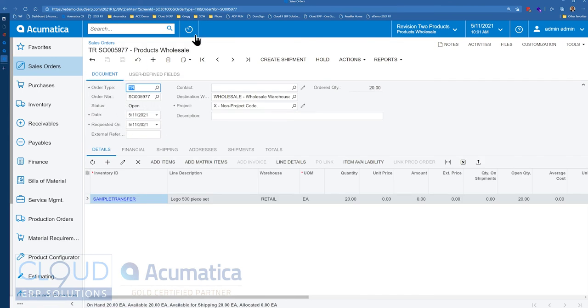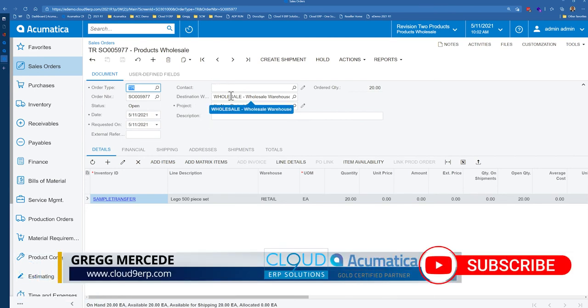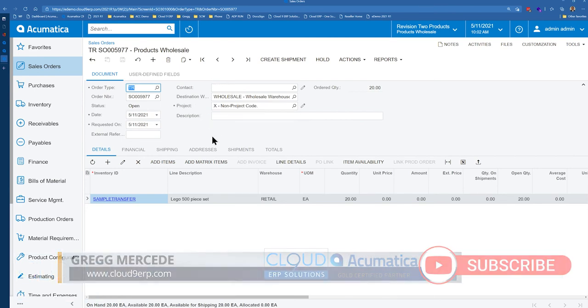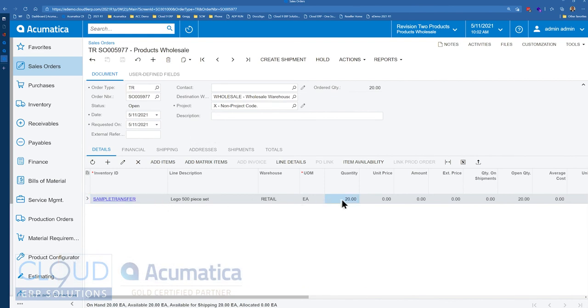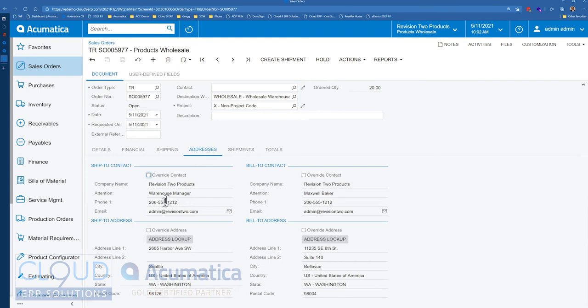And this is a sales order document, but notice it's different. It's a transfer order type. So different from seeing a customer here on this column, instead we see the destination warehouse, which is wholesale. So we're transferring quantity 20. Under addresses, you can see the ship to address happens to be our wholesale warehouse address. Of course, you can override that, but in this case, we want to ship it to our wholesale warehouse address. So we'll create the shipment for this.